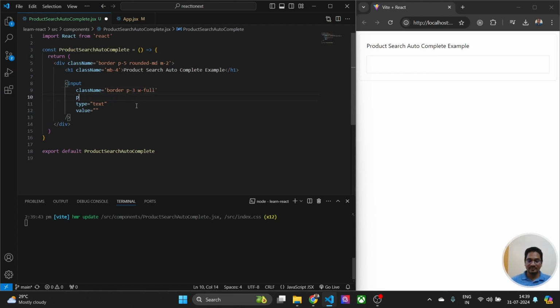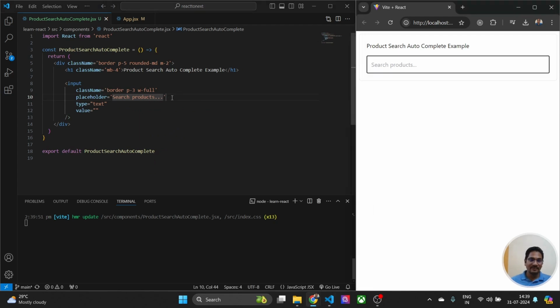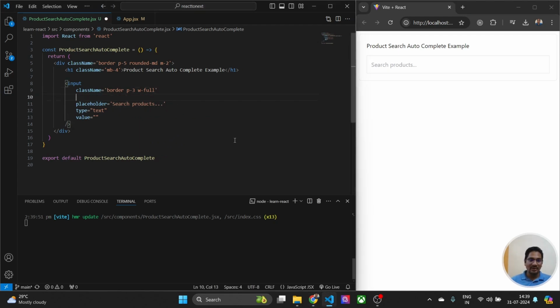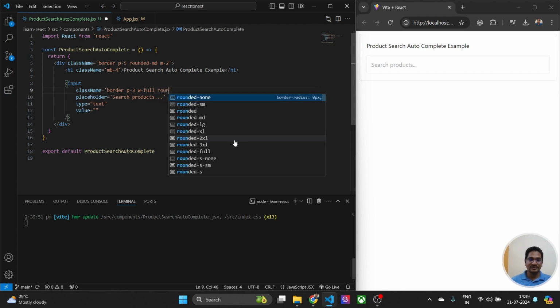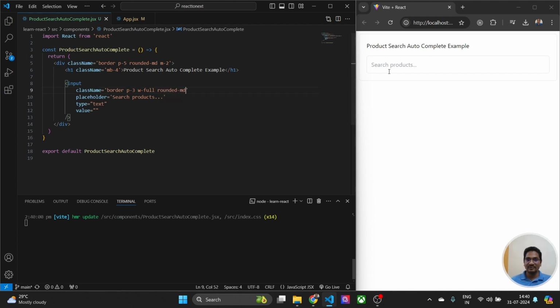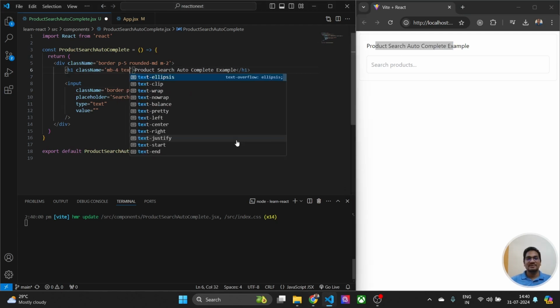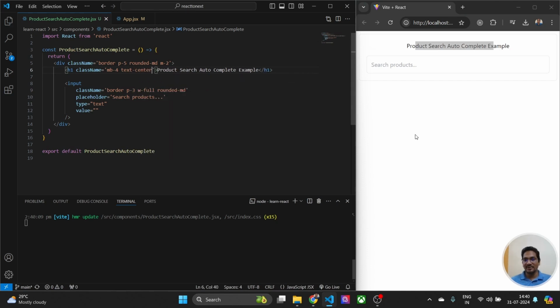Placeholder: search products. And now you can see it looks like this. Also I can add the rounded borders, rounded-md. Now you can see this. So this is an example of product search autocomplete.